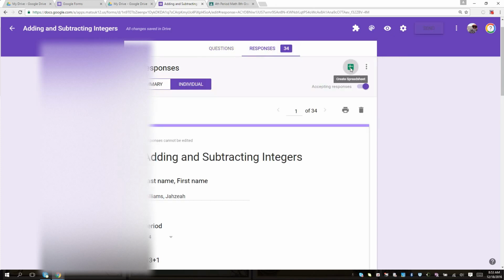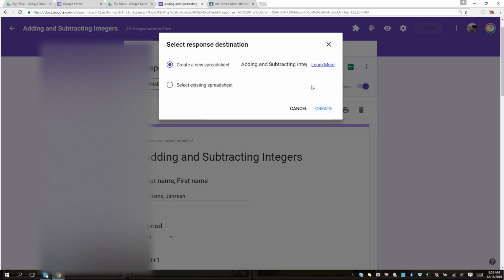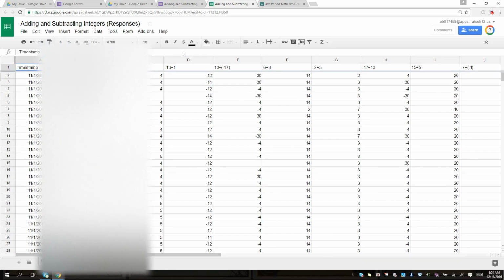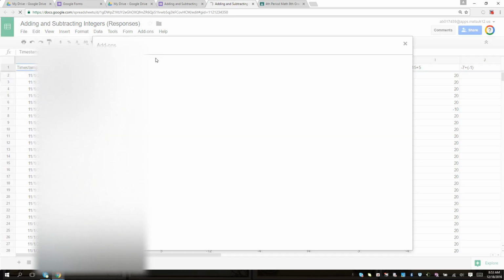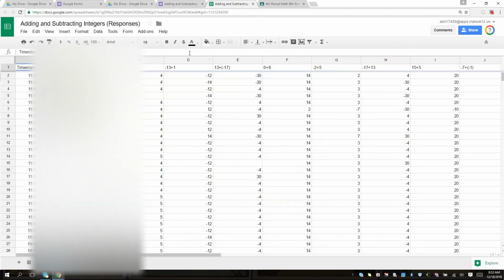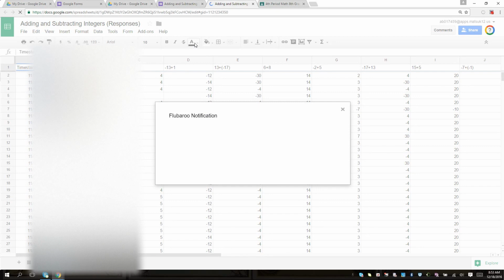And now I'm going to create a spreadsheet. I usually just keep it as a title. Create. All right. So here are all the different answers that we got. And there is an add-on. So you go where it says add-on. If you don't have Flubaroo already, you would go to get add-ons and a pop-up window would come up. Then you would just type in Flubaroo. And here's Flubaroo right here. So I didn't actually have to type anything in, but I already have Flubaroo. So I'm going to go to Flubaroo and enable Flubaroo on this sheet.